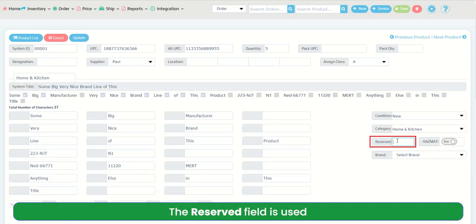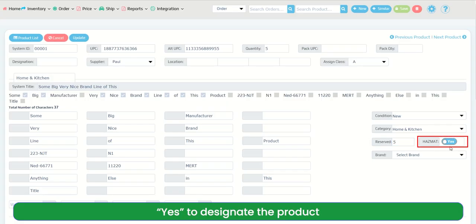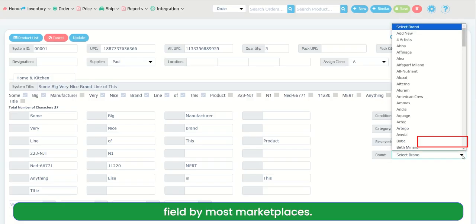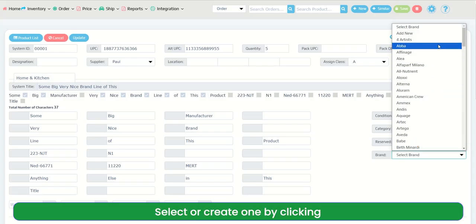The reserve field is used as an amount of stock buffer to prevent overselling. In the Hazmat field, click the toggle to select Yes to designate the product as a dangerous good. The brand field is a mandatory field by most marketplaces. Select or create one by clicking Add New from the drop-down list.